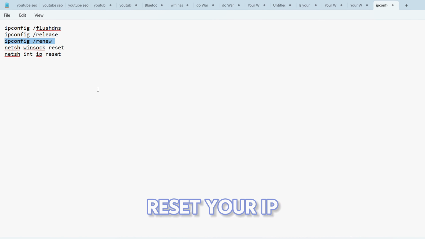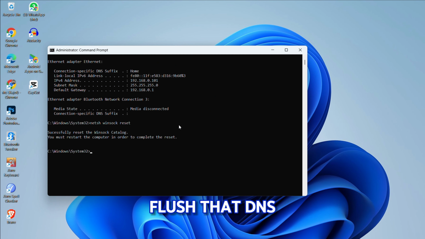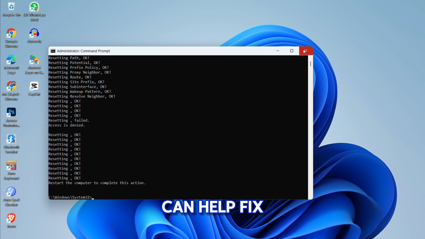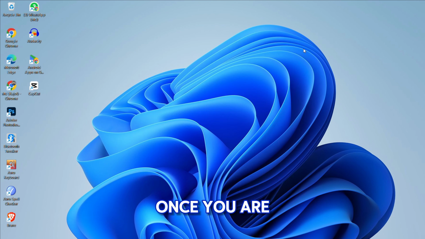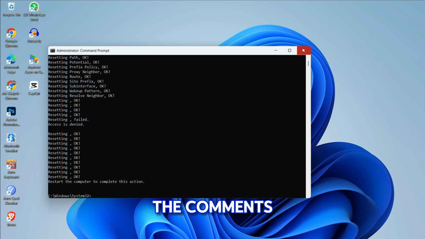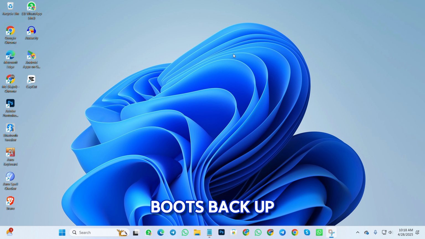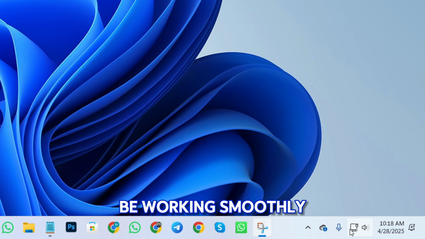These commands will reset your IP settings, flush the DNS cache, and refresh your network configuration, all of which can help fix internet connection issues. Once you are done entering all the commands, go ahead and restart your PC. When your system boots back up, your internet should be working smoothly again.